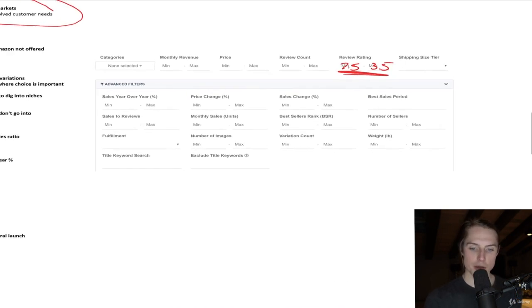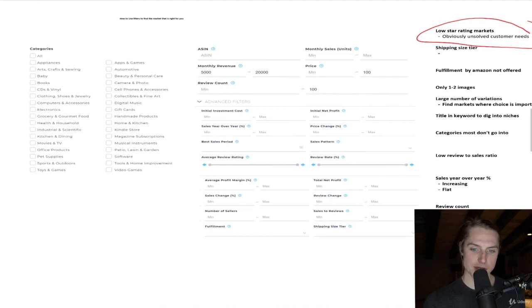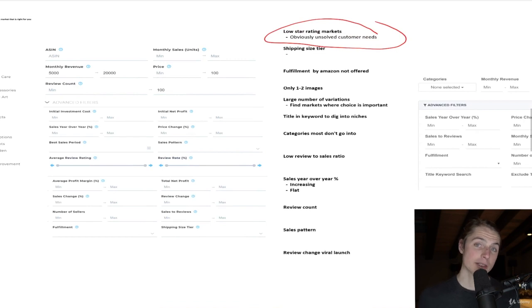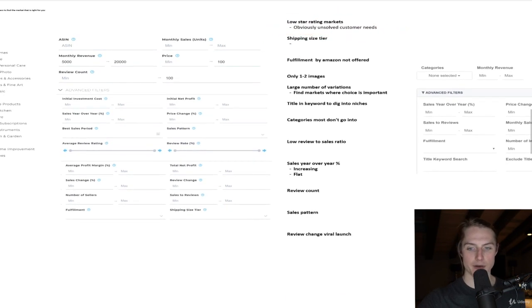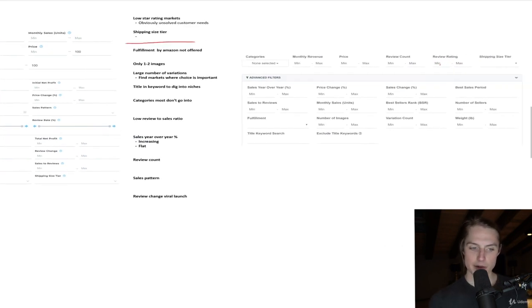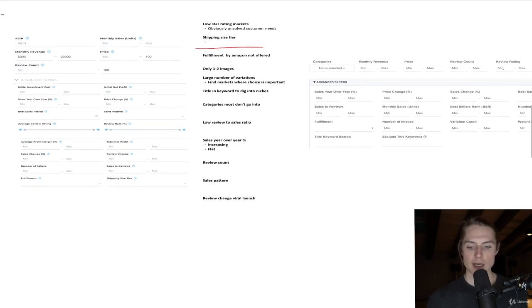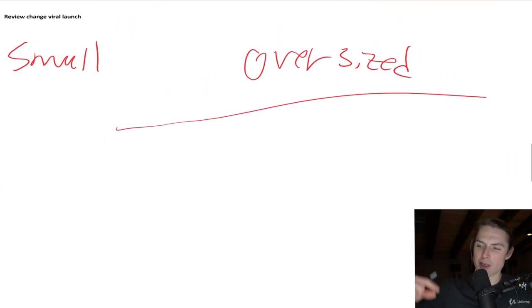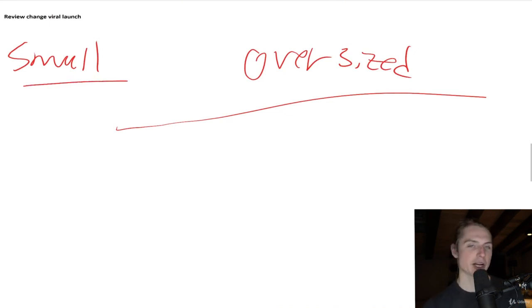Essentially, by using the low star rating filter that also exists on Viral Launch, you'll be able to find places where there are unsolved customer needs. And that's the main thing that we focus on. So there's an idea for you. If we highlight all the things in customer needs here, shipping size tier is one other thing that's a bit different. There are fulfillment sizes, small and oversized, and when you get to oversized, it goes way up. So maybe we could look for oversized products in the smallest tier and see if we could package it differently and get it into the small tier, so we have a competitive advantage because we're paying a lot less for fulfillment fees than everyone else.